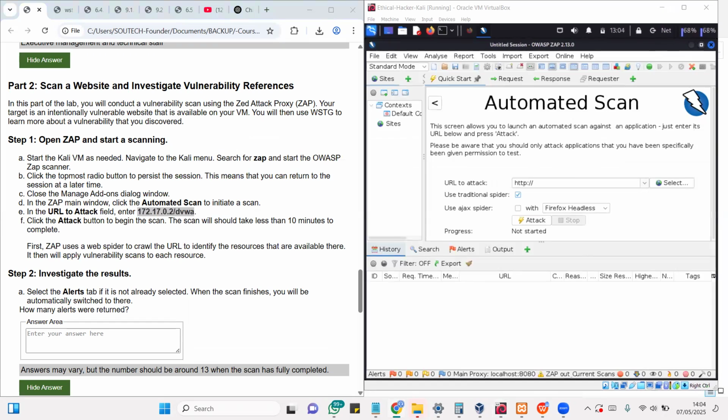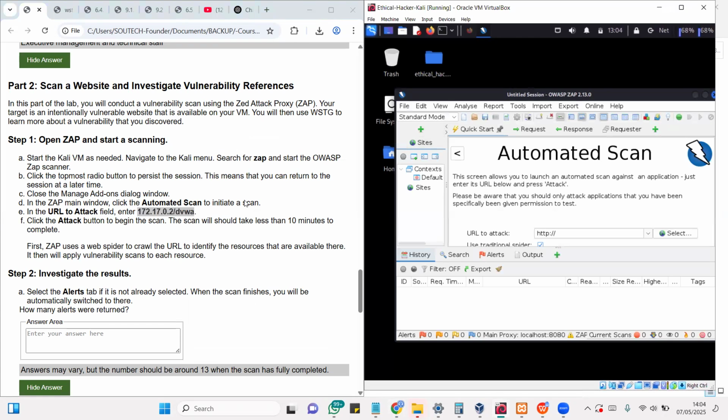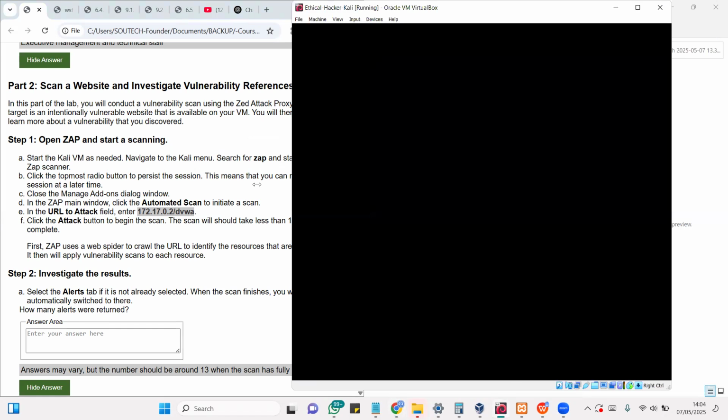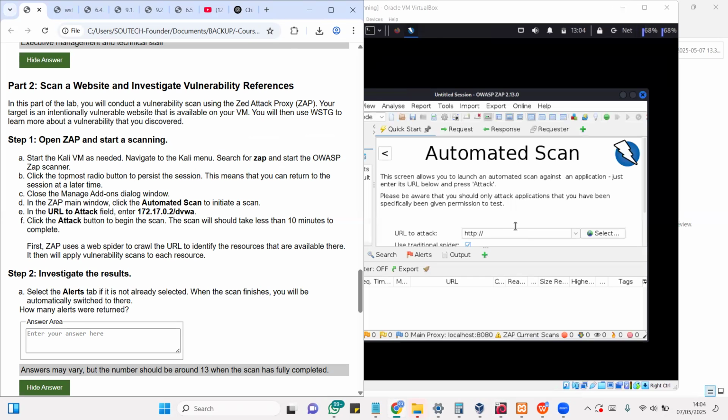What's wrong with my ZAP? So maybe screen resolution or something. Let me collapse this way and see. Something is wrong.